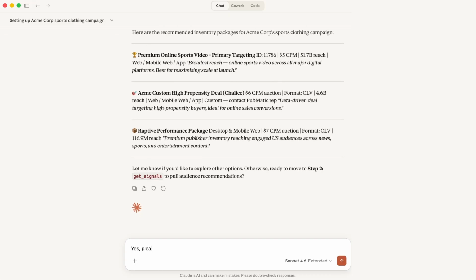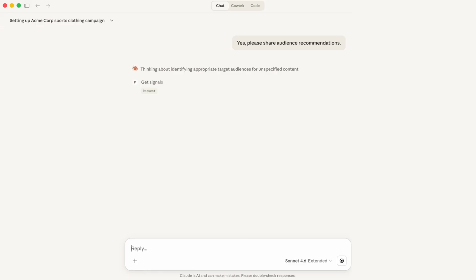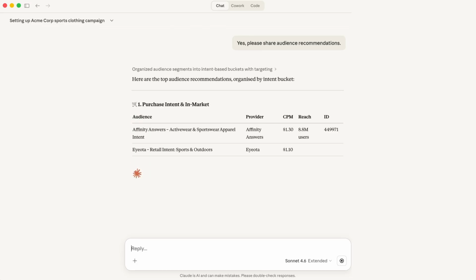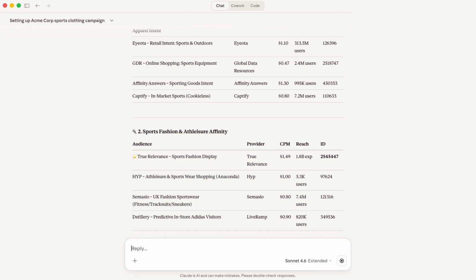Alongside those packages, I also want some audience recommendations. The buyer agent knows that this ask requires get signals, which calls PubMatic's audience discovery agent. This searches through tens of thousands of segments and returned the optimal ones. It has access to all audiences available within the buyer seat, including both custom segments and first party. We can see the audience name, price, the data provider, and a description of what is in each segment.